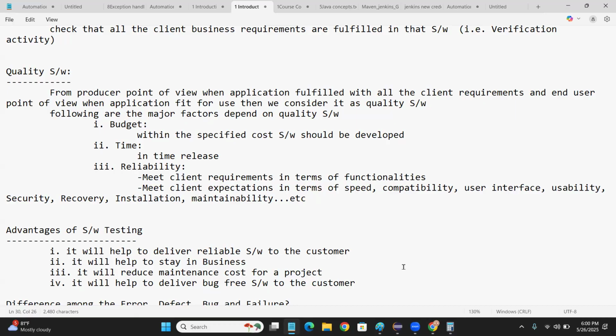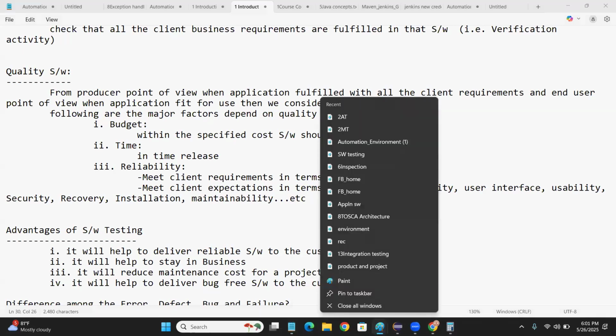Whereas budget and time, both are non-technical factors, and reliability, meeting client requirements and expectations, is the technical factor. Now, as a test engineer, we test the application as per our client requirements and expectations. So let us understand what it is diagrammatically.